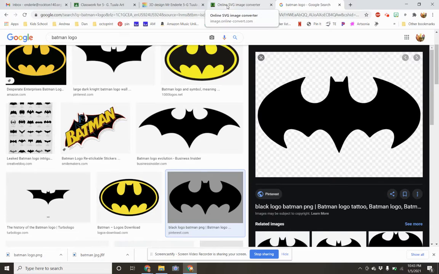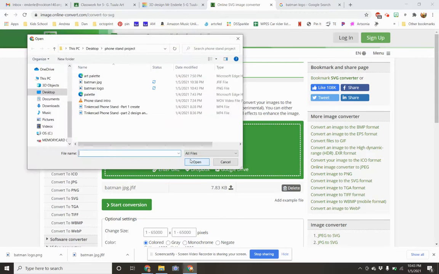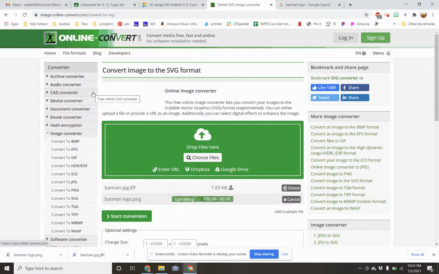Now, if I open up the online SVG converter, I have a link in your Google Classroom, as well as I'll leave a link in the YouTube video in the description below. When you get to this screen, there's a lot of information to look at. What you're going to look for is this big green area. We're going to choose the file first. So here's my Batman logo.